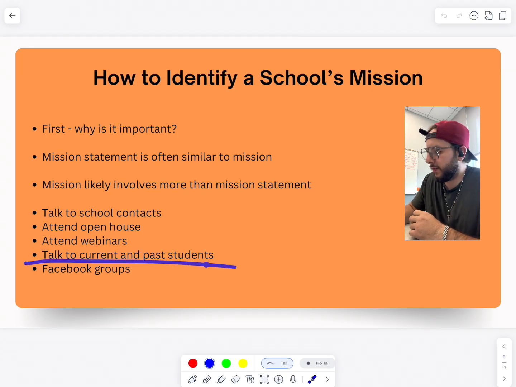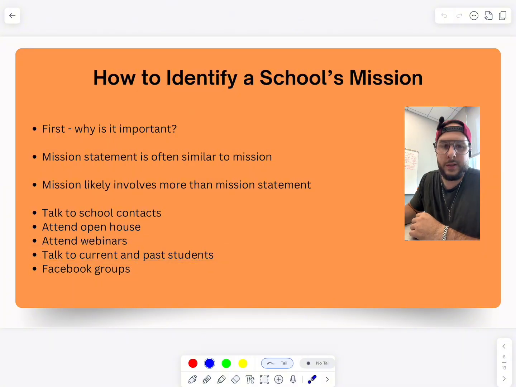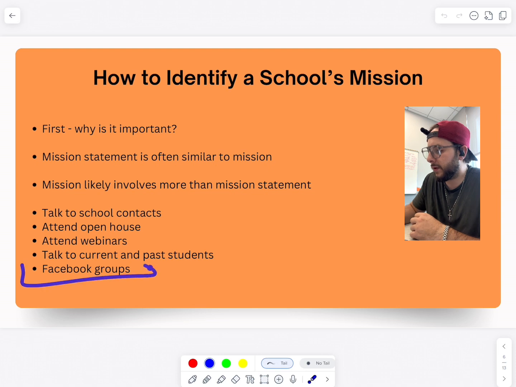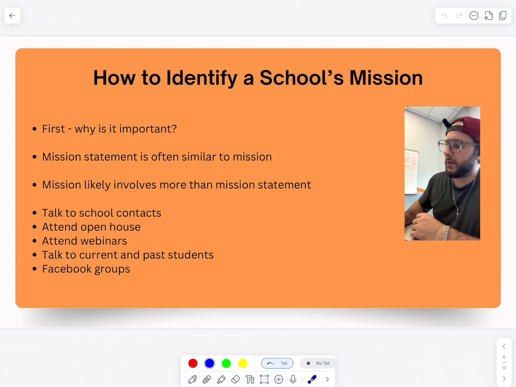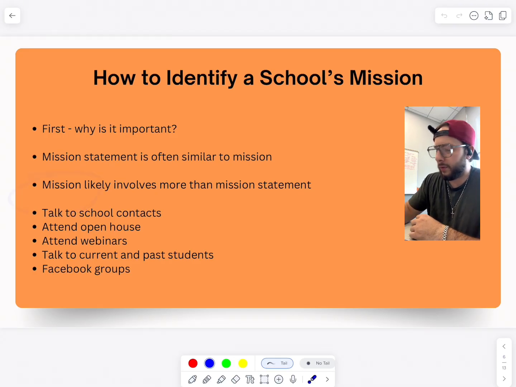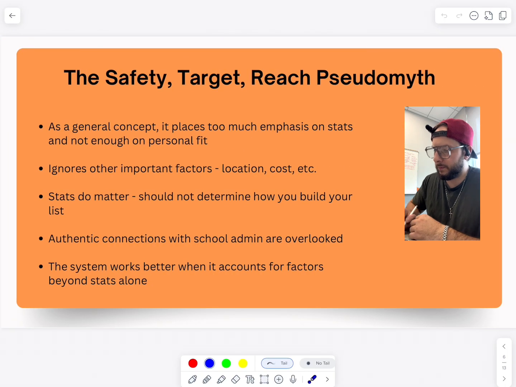You can just Google this stuff. Talk to current and past students. Man, that's probably one of the best ways, because they're going to tell you exactly what you want to know about a university based on their experience with it. Lastly, join some Facebook groups, right? These are all just different ways you can acquire information about schools and get to see what they're really about. Figure out what it is that they want and kind of clue into that better.